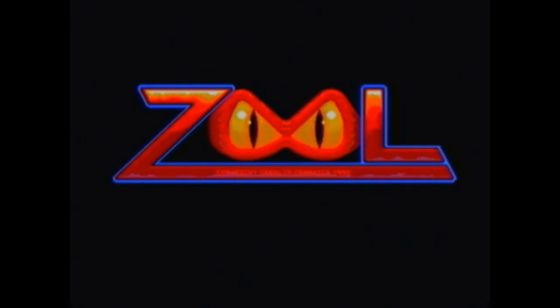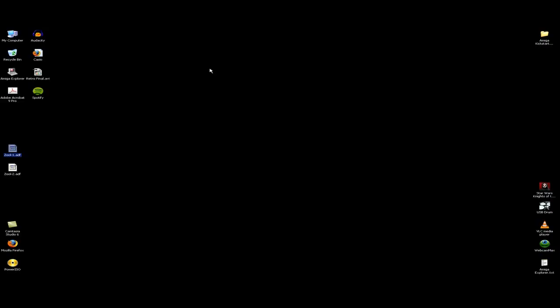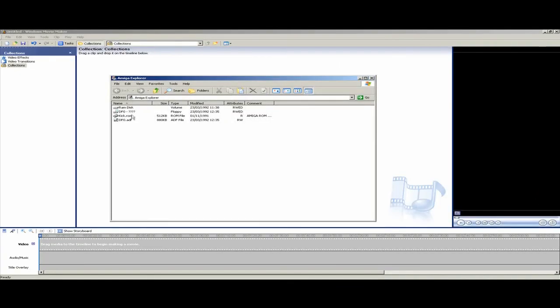So that's how you transfer ADF files from a PC to an Amiga, and vice versa. If you wanted to do it from Amiga to PC, you'd simply go to Amiga Explorer and then you would drag the ADF file, as I'm showing on the screen right now, to your desktop, and that would be it. Simple as.